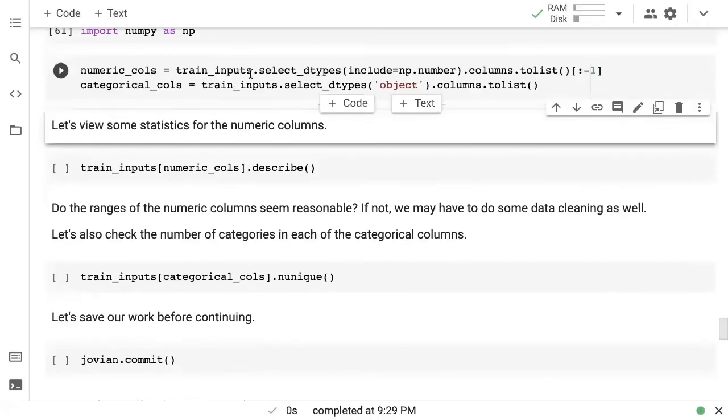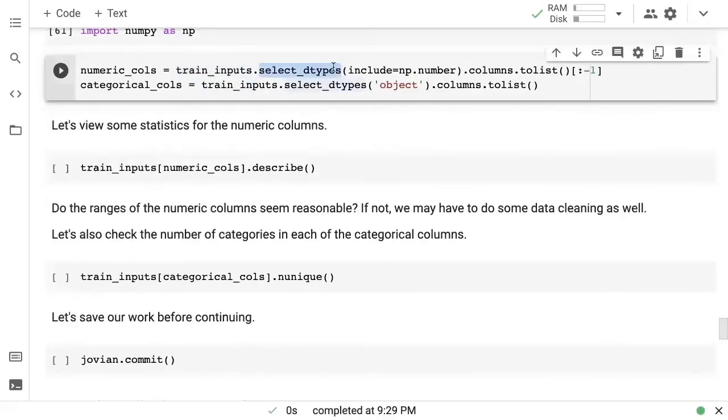If you take a data frame and call select_dtypes and simply give it which type of columns to include, here we have said include np.number, and then you can get the list of columns. So basically this selects just those columns of data in the data frame where they are numeric, and .columns gives you the name of the numeric columns. And then we're just converting them to a list.